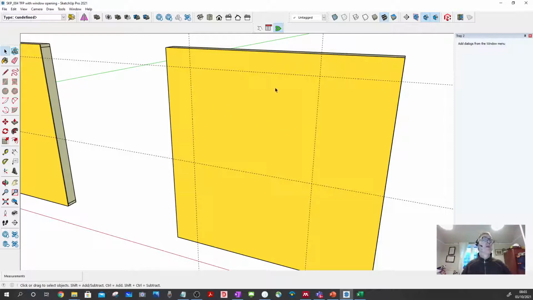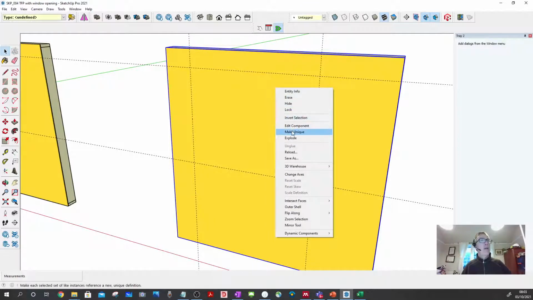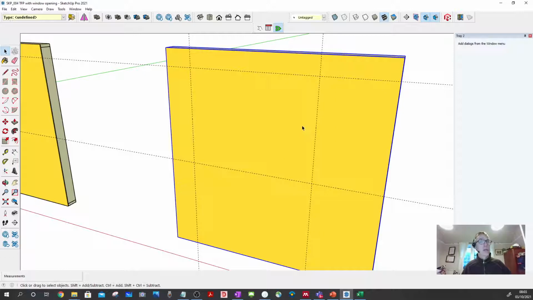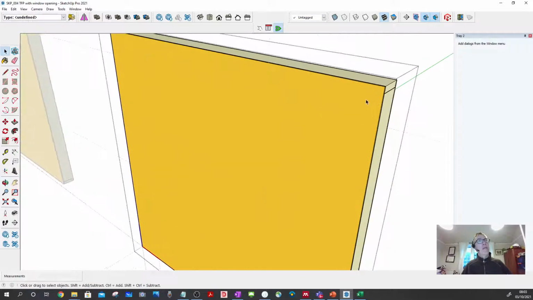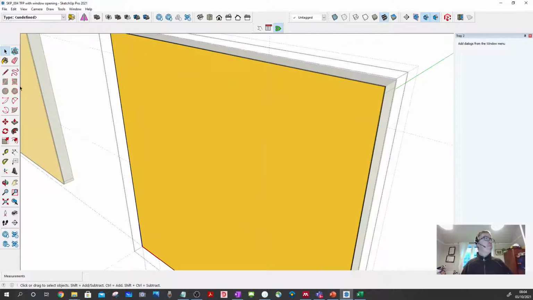Perfect. Now, as before, I'm going to select the panel, right click and make unique. That's so that we don't modify the rest of the panels. Now, I select the panel, double click, I'm now going to select the OSB. I'm now going to double click so I can modify the OSB. I'm now in the edit mode for the OSB.